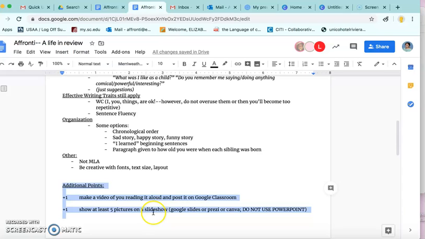Or you can do both to get 2 points, but another additional point is to have 5 pictures on any type of presentation. I'm going to show you Google Slides, Prezi, or Canva. And if there are any others out there, you can ask me before you do it. You can be adventurous for this, but just do not go backwards. Do not use PowerPoint. We're moving on and we're finding different cool things.